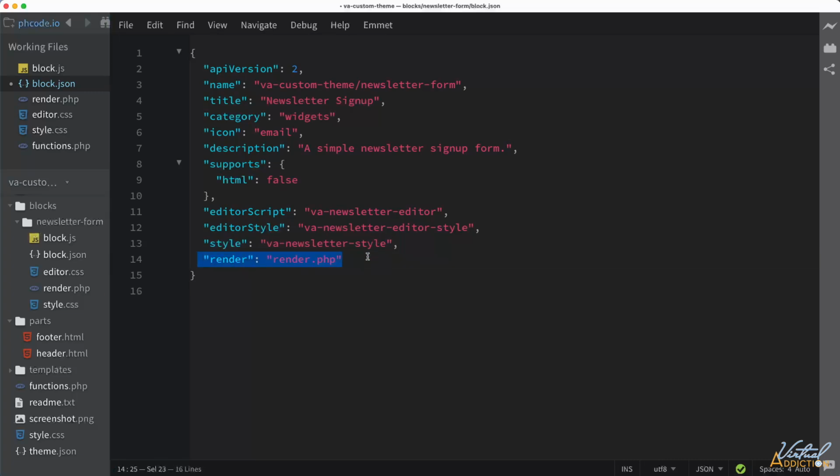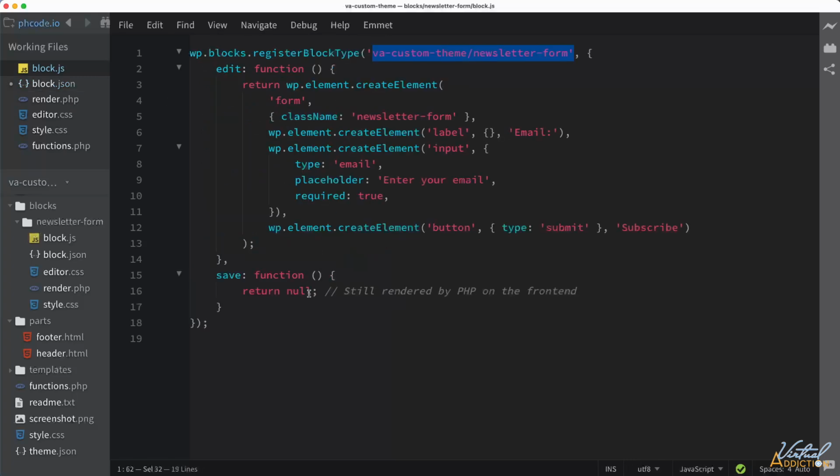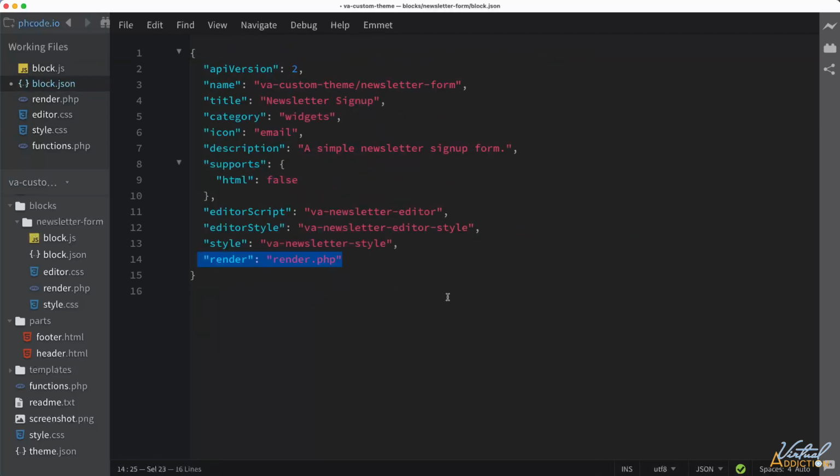And finally, we have render. Render points to the PHP file that does the server-side rendering of the block. Since our save function inside of block.js is going to return null, this file will handle the output on the front end. The block.json file tells WordPress the block's name, the label, the icon, and the behavior. It also identifies what scripts and styles to use in the editor and on the front end, as well as identifying that the block is dynamically rendered via a PHP file and that it doesn't allow direct editing. I'll go ahead and save this.